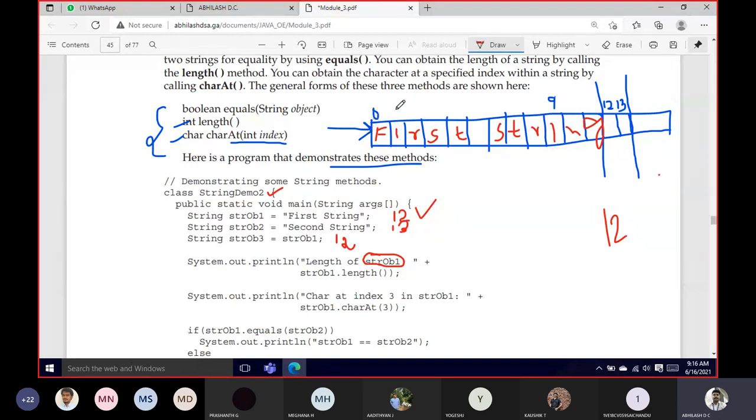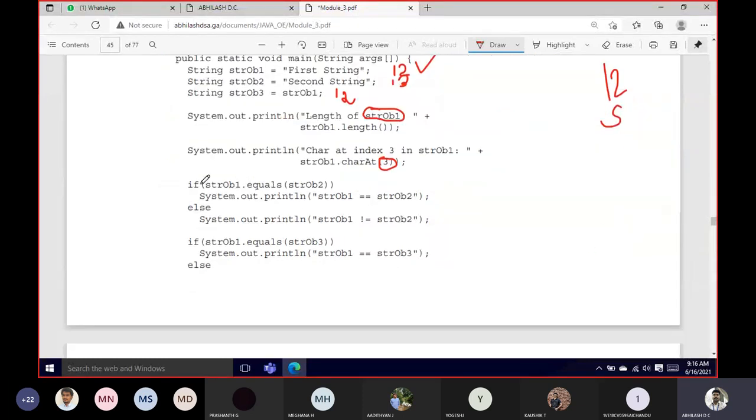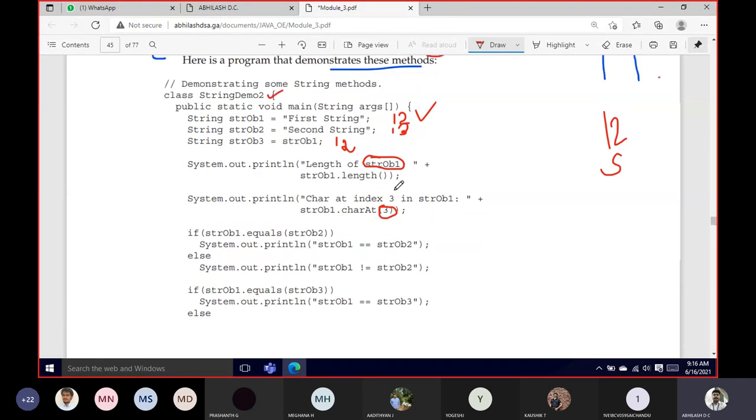So I need the address, in the sense the index of 3. So 0, 1, 2, and this will be the 3. And what is the character which I have? The character which I have is yes. So next one, if string object, any doubts here, guys? Any doubts here?